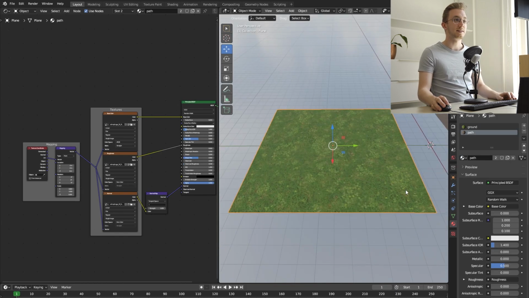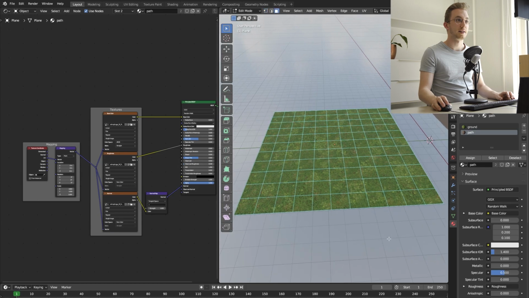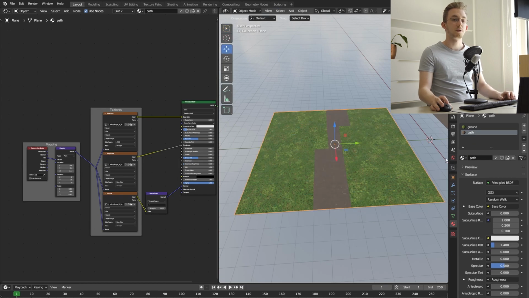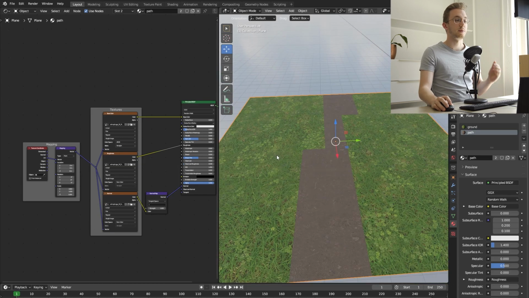And then if we go back into edit mode and select faces right here, if you select some faces and press assign to the different material, this material would be placed on top of the plane. But as you can see, this leaves us with really sharp and ugly edges, which definitely do not look realistic. So how can we fix this?